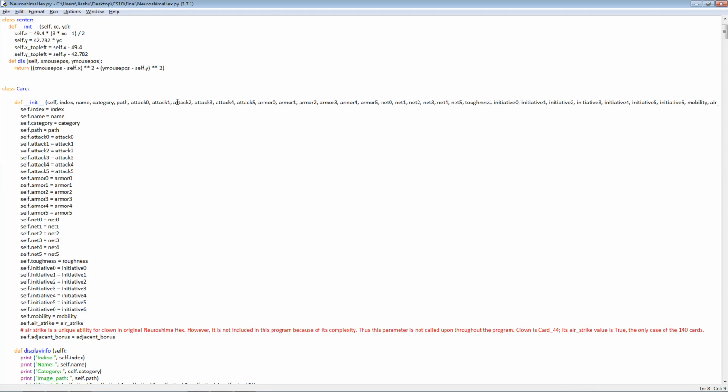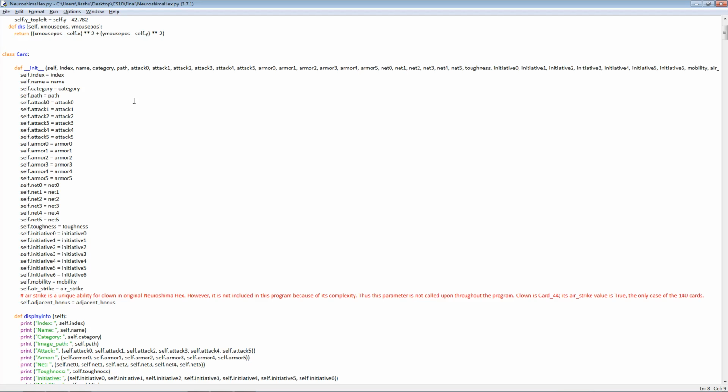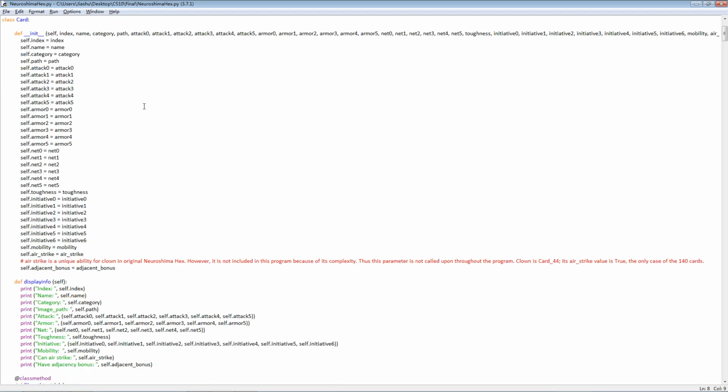And now let's take a look at a card class, which is the most important class of my program. It's just all 140 cards from Neuroshima with some slight modifications. I will skip all of the details here, but you can see there are a lot of attributes such as attacks from all 6 orientations and their abilities, initiatives, and etc.